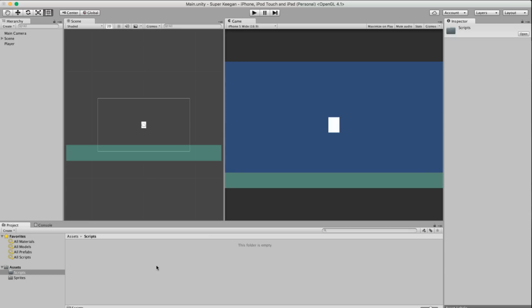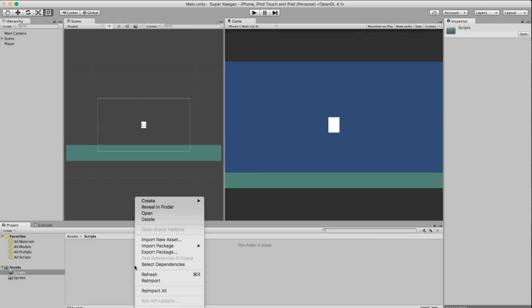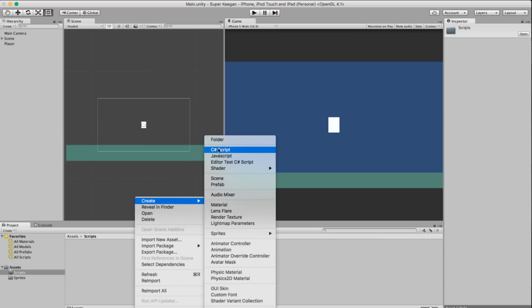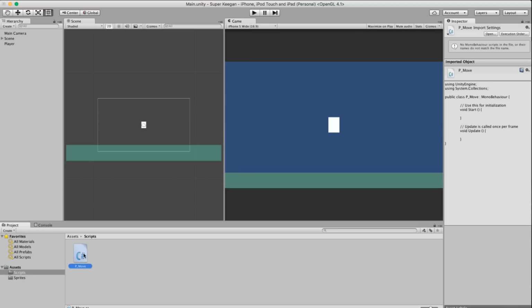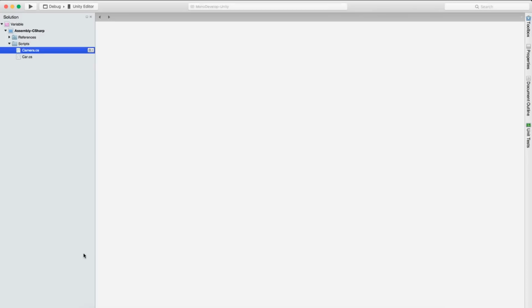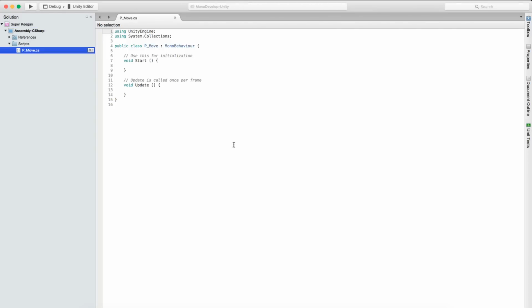So let's get on to the player movement. If we right click here and we go create C# script, and we'll call this P underscore move. P standing for player, and double click that. It should open up. Awesome. Okay, so what we want to do is we want to create a new integer.